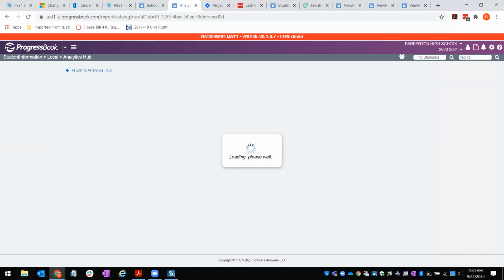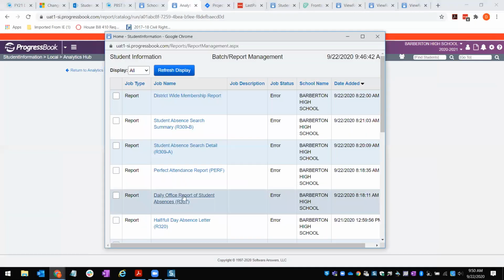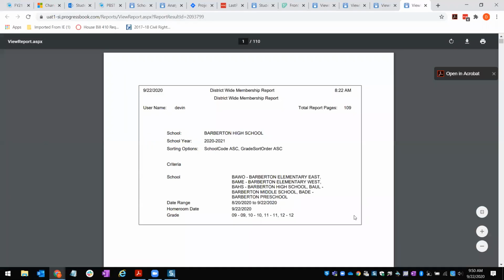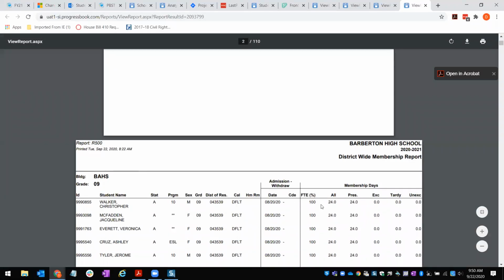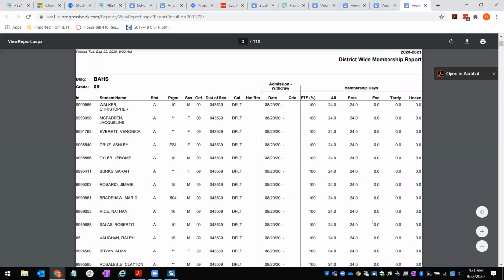And then another one that is frequently used is the R500, the district-wide membership report. And same yet again, it is not updated for partials, but it does still have some good information on here. And this is going to list each student and how many absences they have for all the days up to this point.